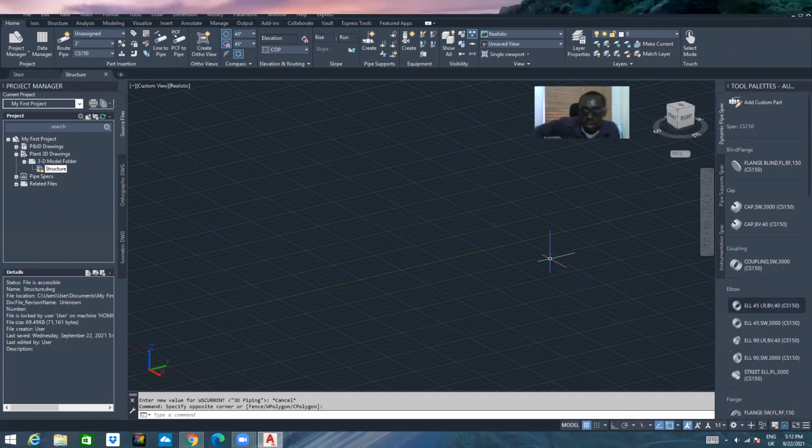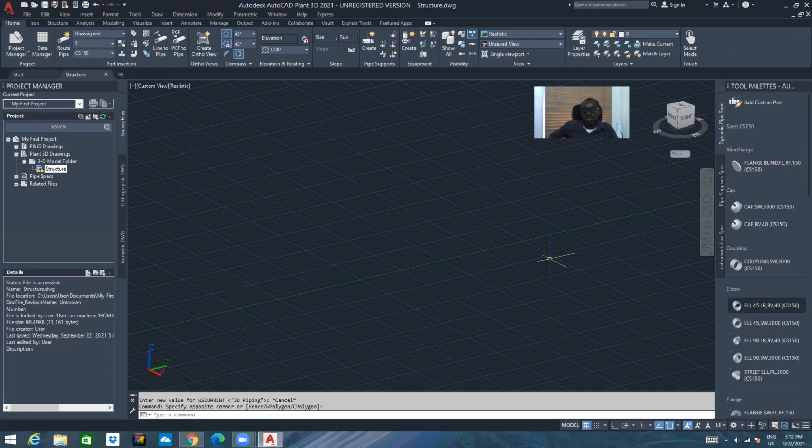So with this, we're going to stop here. This is just our introductory class. I just wanted to introduce you to how you could actually load the software, and apart from loading the software, how you can actually set it up for modeling. So I believe you've actually understood.